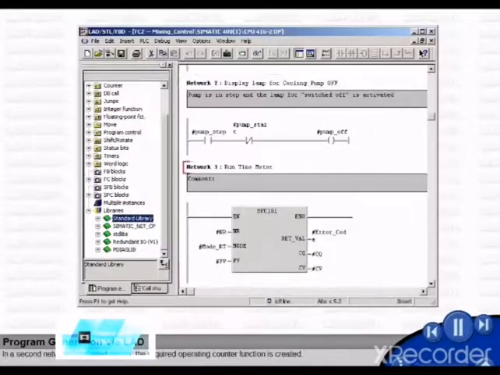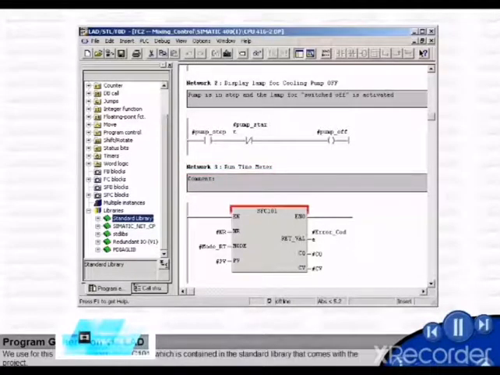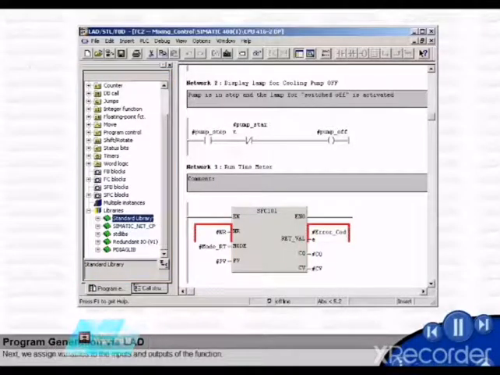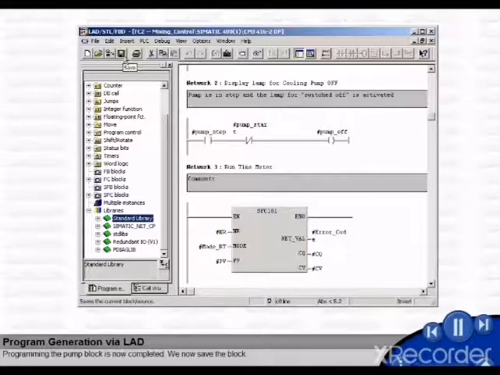In a second network of the pump block, the required operating counter function is created. We use for this the system function SFC 101, which is contained in the standard library that comes with the project. This function is now also available to the programmer in the program element catalog and can also be placed in the network by drag and drop. Next, we assign variables to the inputs and outputs of the function. Programming the pump block is now completed.